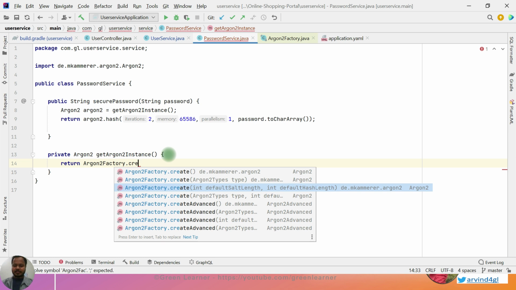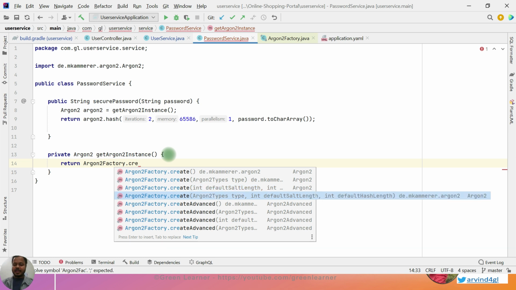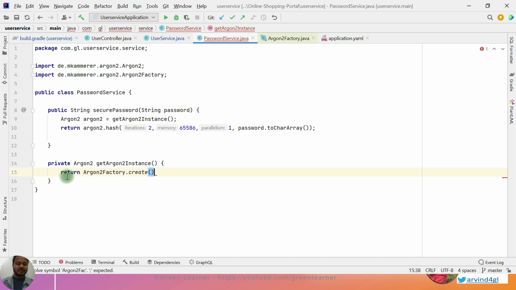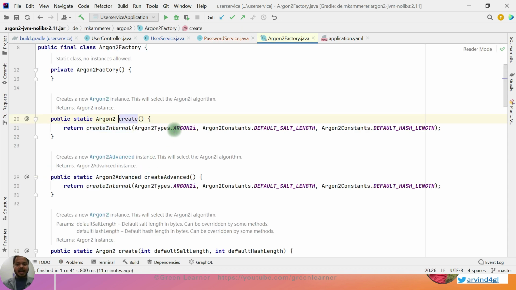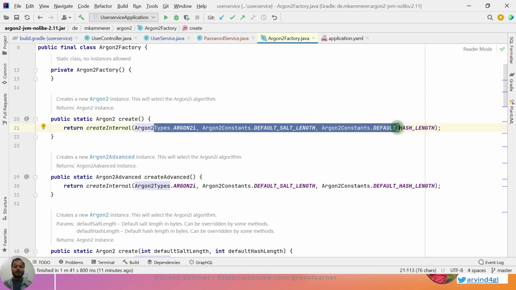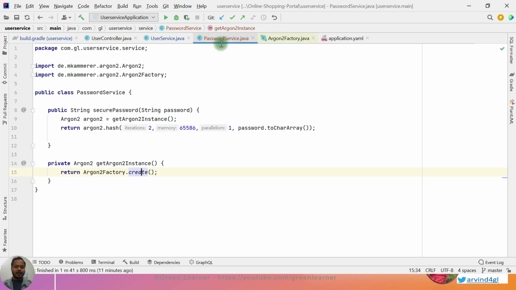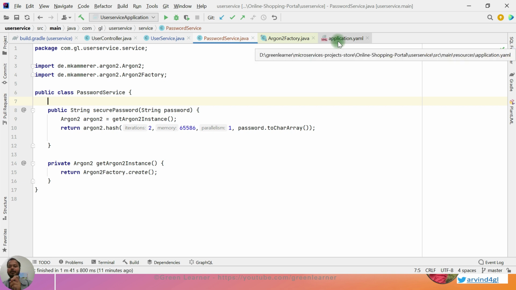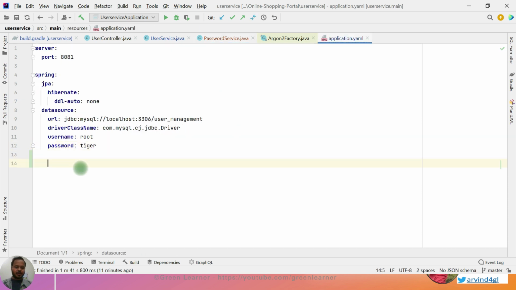We have these couple of things. It has default hash length, Argon2 types, type, and default salt length. If I show you this create method directly, it has these default values, but I do not want to go with the defaults. I want to make it configurable as per our need, so I have to pass those values. How can we do that? To make that configurable, we have to define those values in the application YAML or properties file, and then read them directly from there. How? So let's define those properties.